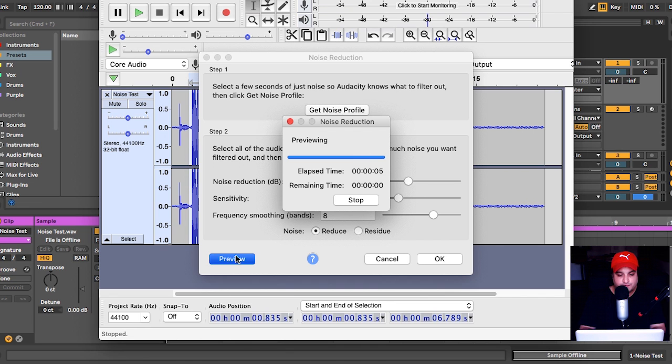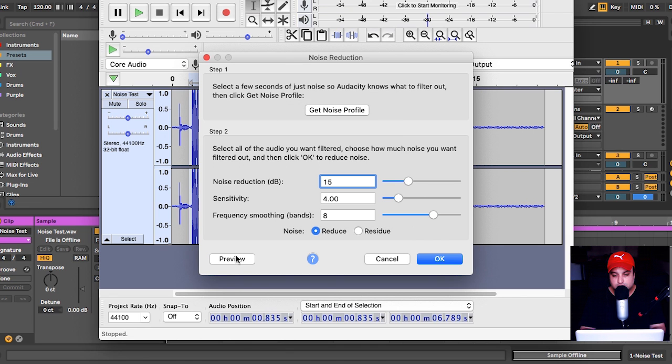All right, perfect. I think this is great. Let me decrease my sensitivity to 3 and just let me check with the frequency smoothing of 10.